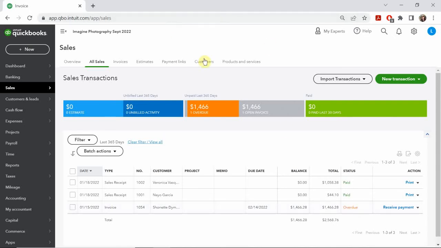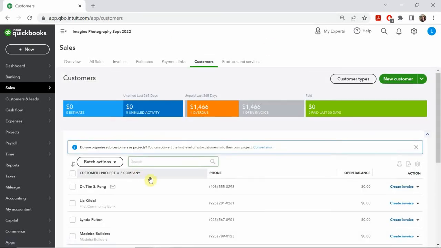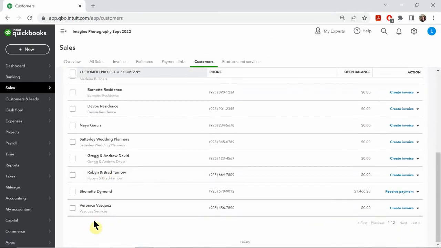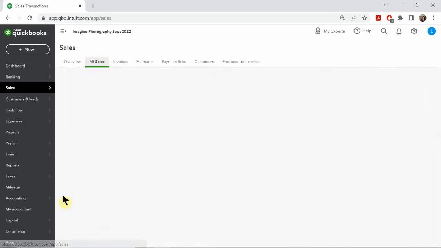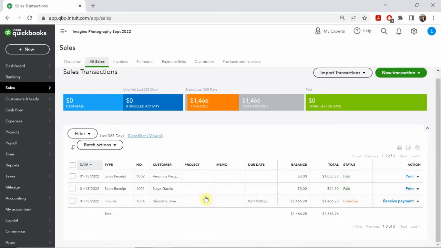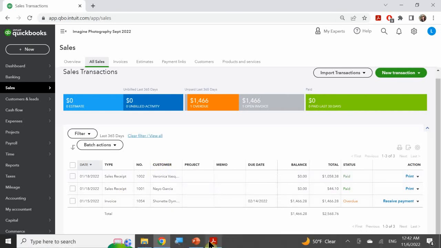So now Jeanette owes me $1,466. And you're also able to see that through the customer center. If I go look up Jeanette Diamond, she owes me $1,466. So again, that one transaction was able to link to multiple different transactions and record it in multiple locations. So that is entering the very first invoice right there.